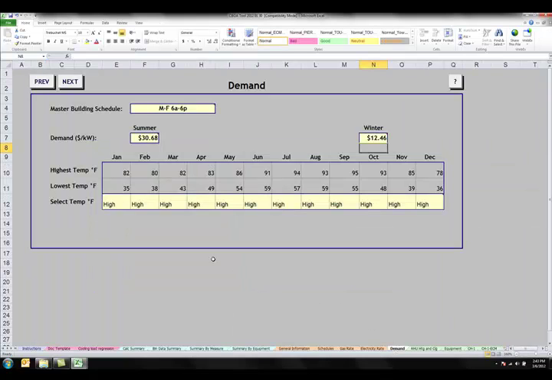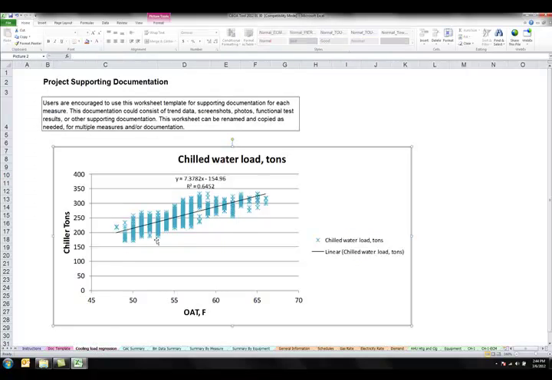For our example project, the minimum and maximum temperatures are 35 degrees and 95 degrees respectively. However, our trend data only spans from 48 degrees to 66 degrees. Since it's rare that you'll be able to gather trend data spanning the entire range of outside air temperatures, some assumptions will have to be made for the tail ends of the temperature ranges.